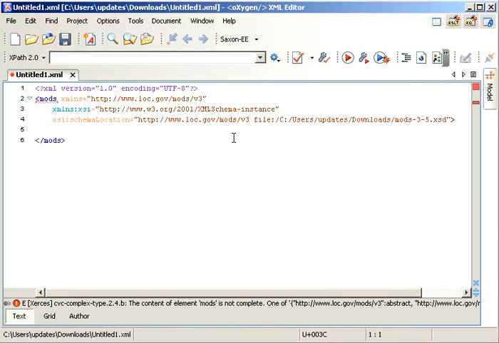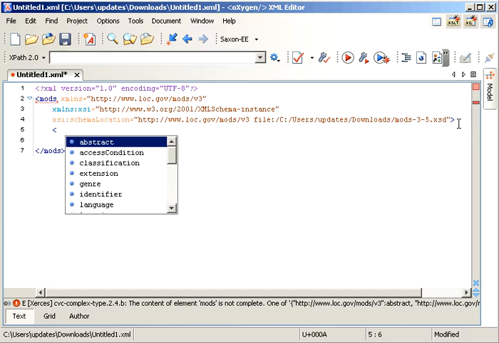I got an empty record. Here I have mods as my root element, and the namespace is the namespace that's been identified. So now I start to add my record. It would be ideal if you know the XML schema, the MODS schema, inside out. But the editor is also very helpful, because when you type an angle bracket, it prompts you with what elements you can use at this time.